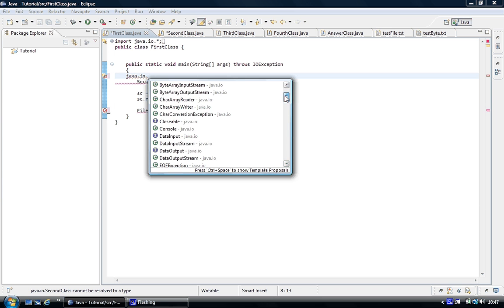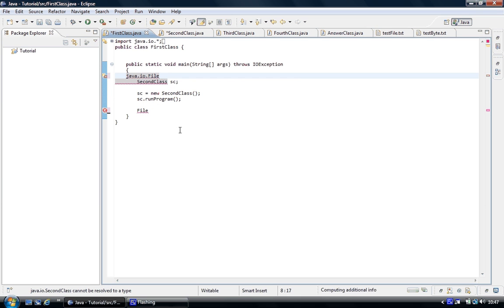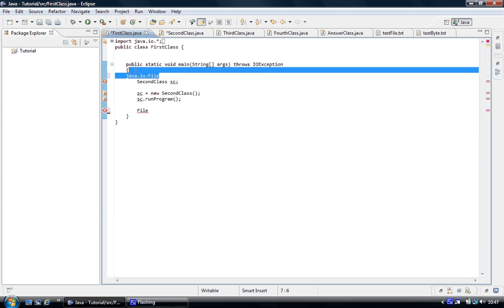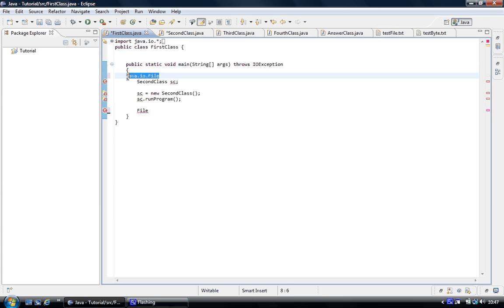What we're looking for is File. This is what we're going to be using. Because we've got the asterisk there, we're accessing everything in java.io. I'm not too sure if it's technically a package, but everything in the IO. I don't want to give you false terminology.